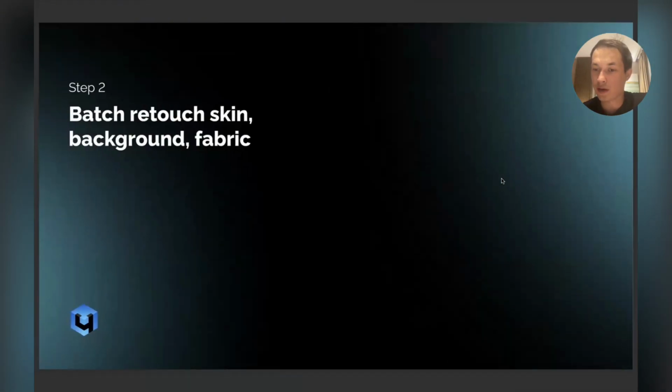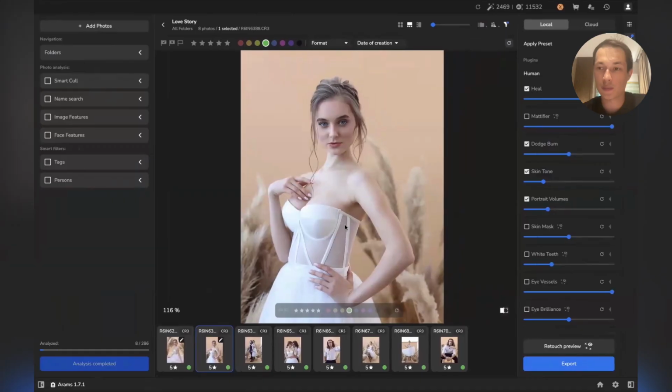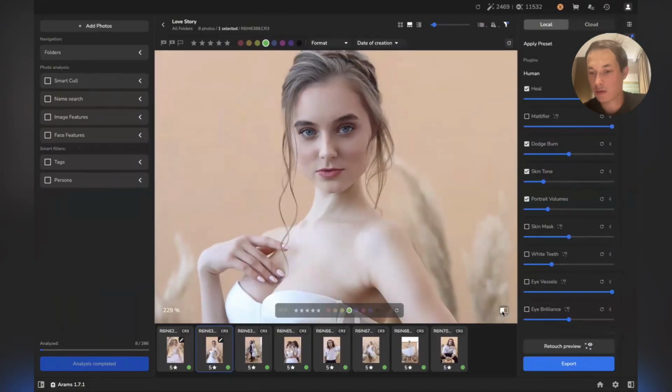When it comes to eyeglass glare removal, I cannot answer this one. Maybe somebody can help me in the chat. Let's come back. So let's take a look.